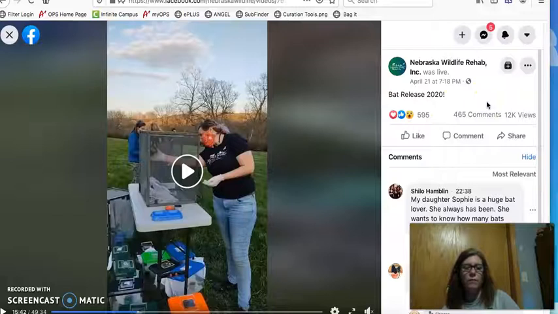It is about 45 to 50 minutes long, so they have a lot of bats that they have to release. They don't want to let too many go at the same time because they want to make sure that they all get up in the air and they're doing well. And also, if you listen to the audio, they have a lot of really great information about bats. So if you're interested in bats, I would definitely check out this video on Facebook.